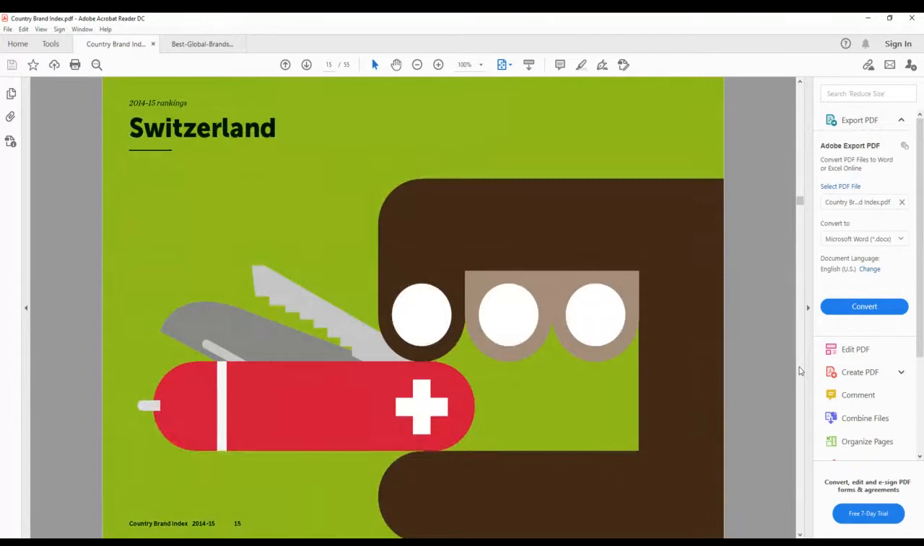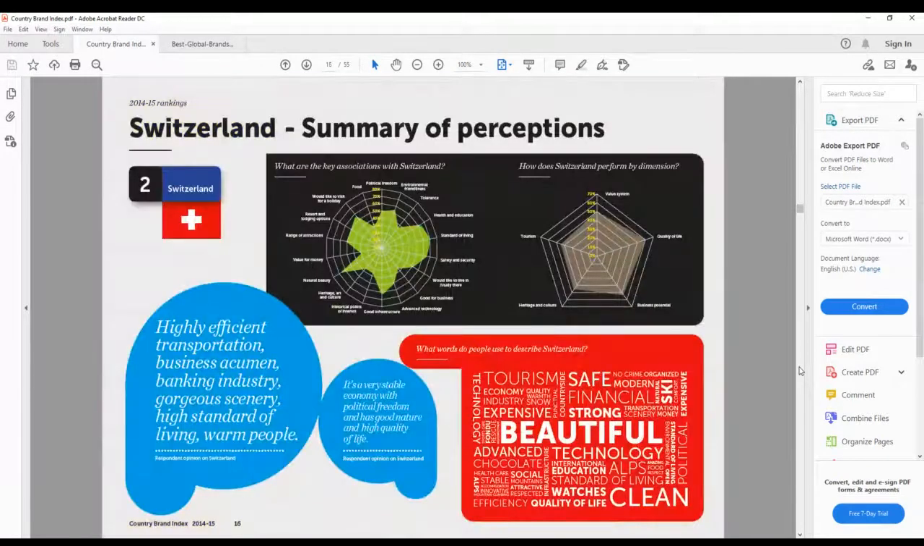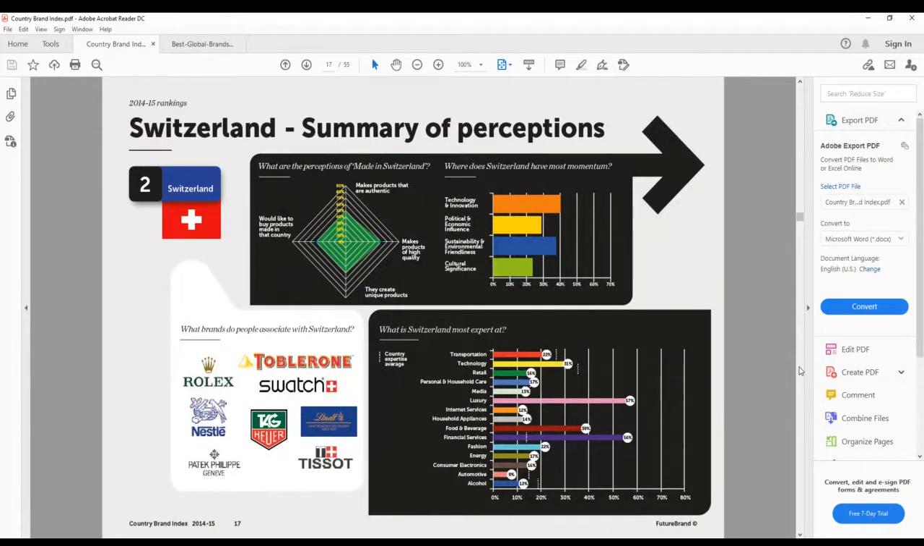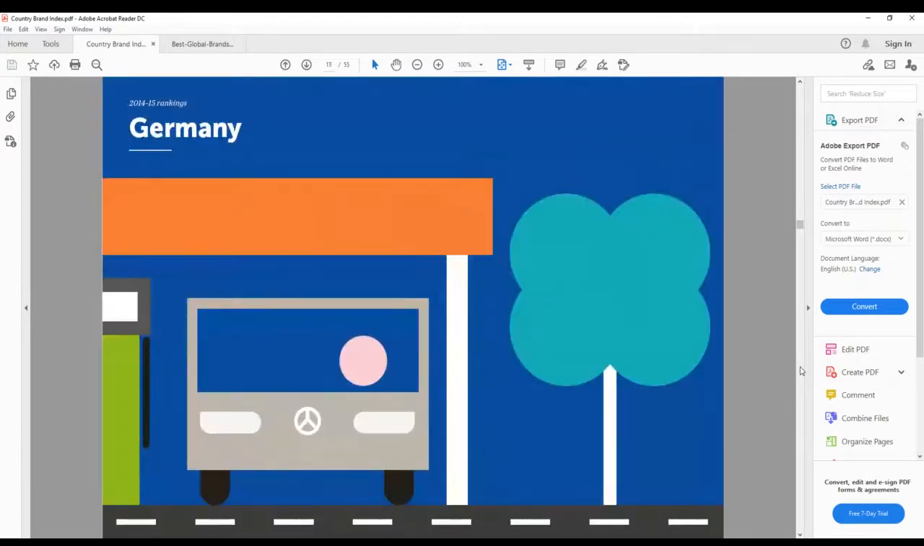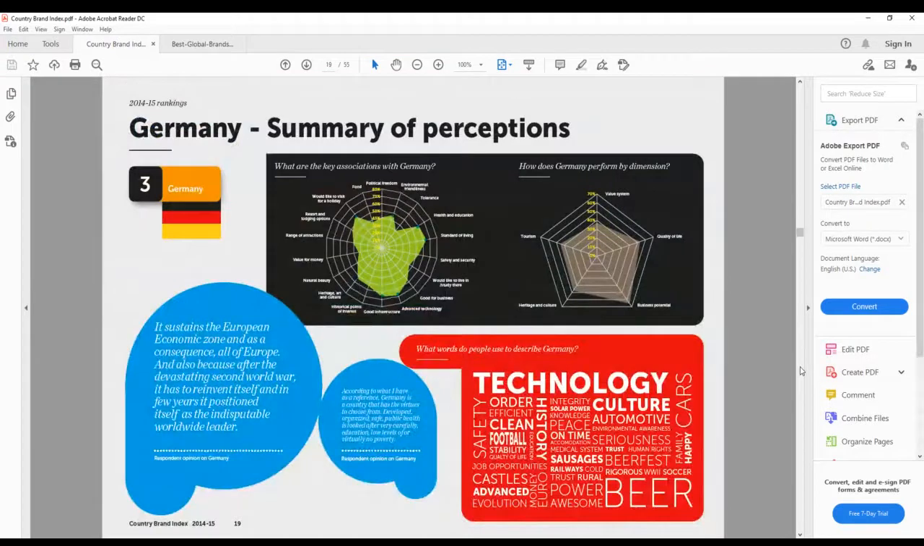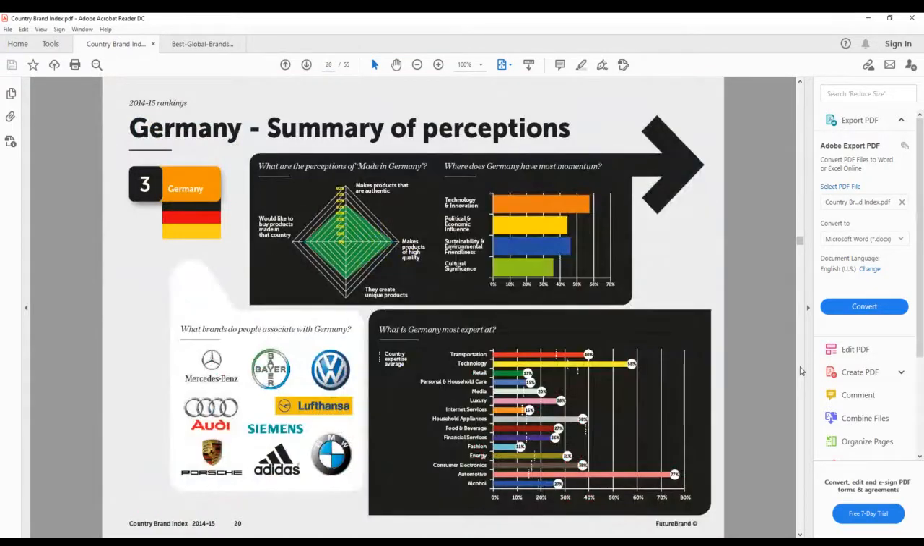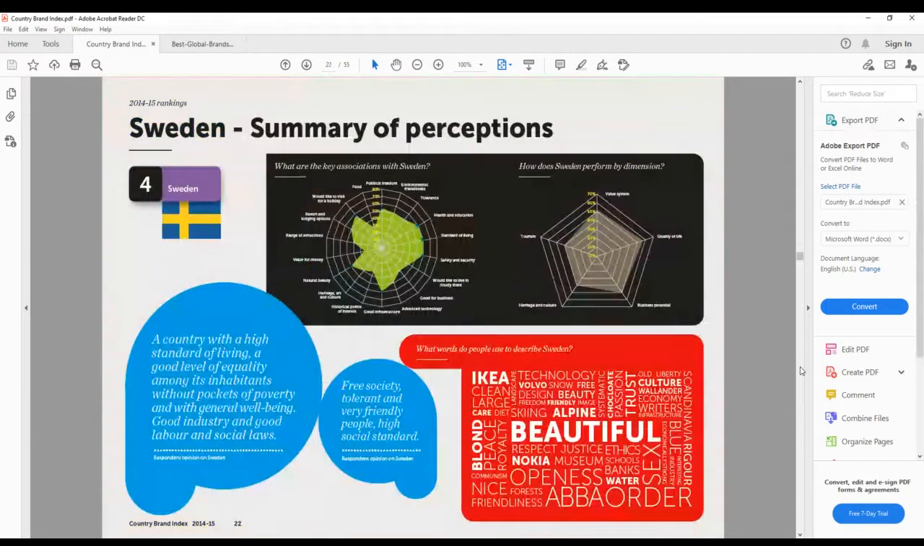So you can learn about each country. Switzerland, you can see the Alps and Swiss watches and chocolate, Nestle, Toblerone, and all the things, yeah. Lindt. And then Germany, you can see the keywords. And then Mercedes, Lufthansa, Audi, Siemens, Adidas, Porsche, etc. Yeah. Sweden, IKEA is here, of course. Nokia.